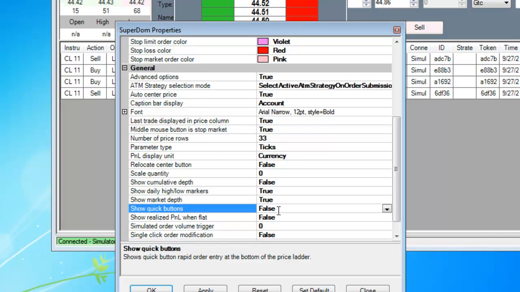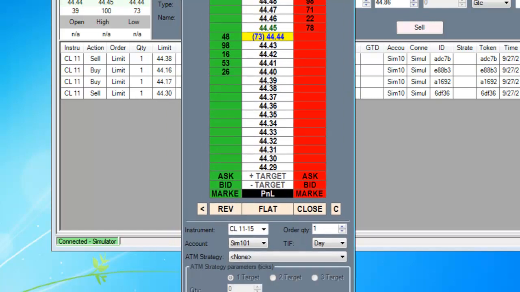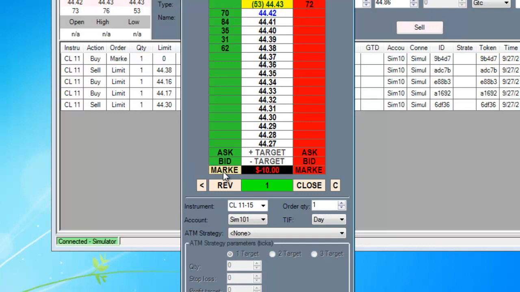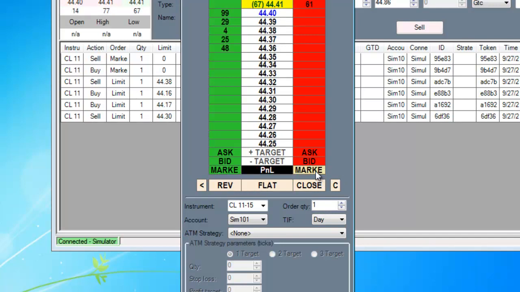Let me show you what the quick buttons are. I'm going to make that true, click apply, and close this. Let's move our dome up a little bit here where we can see it. Our quick buttons are going to be here and here. All right, so let me give you an example. For the quick button to buy, order filled. Boom, there we go. And for the quick button to sell, order filled. Boom, there we go. All right, you currently see that we cannot see our P&L.